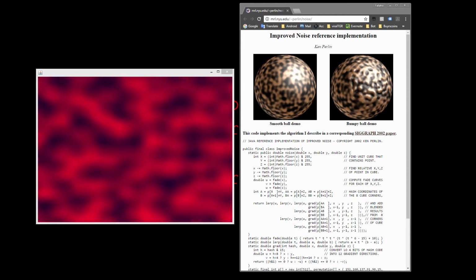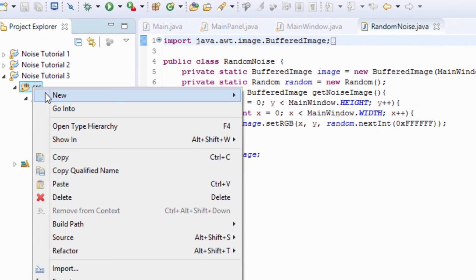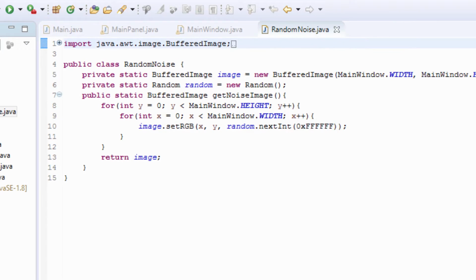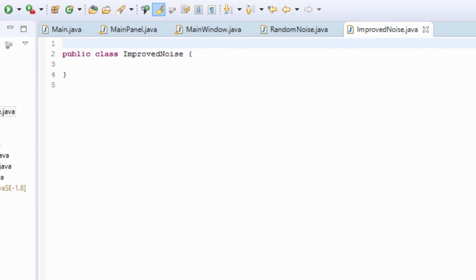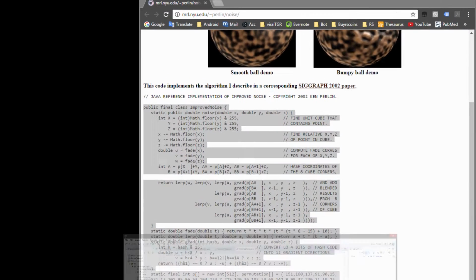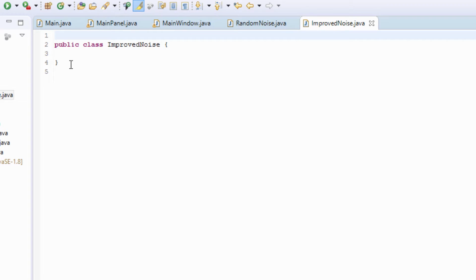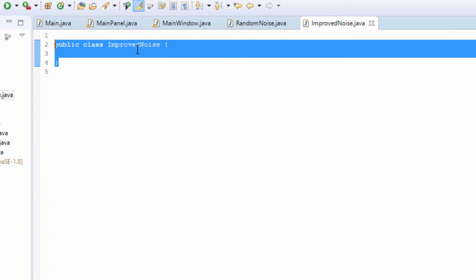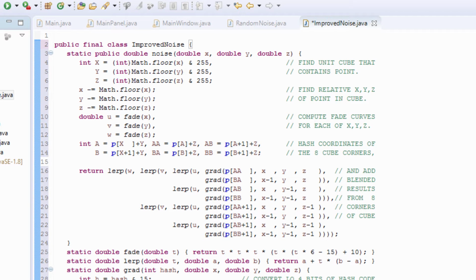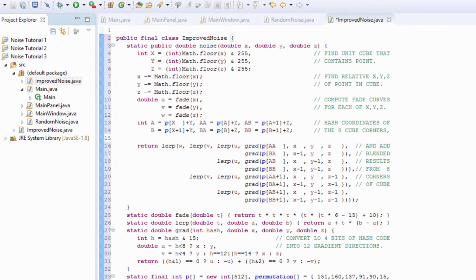Let's go to our code and create a class called ImprovedNoise. Now we can go to the Perlin noise page that I showed you earlier. Let's copy everything from the public final class ImprovedNoise line and replace the copied code with everything inside the ImprovedNoise class. Let's rename our class to PerlinNoise3D.